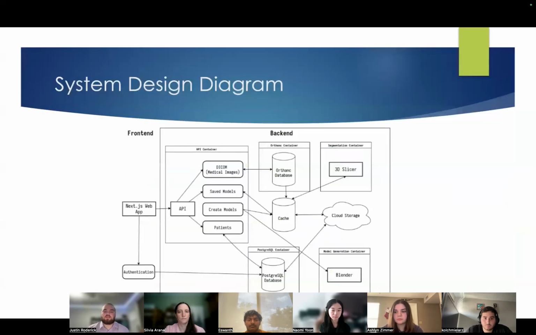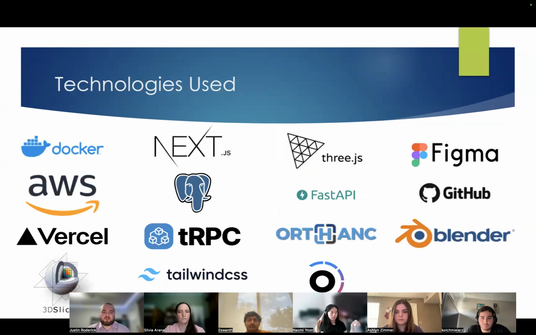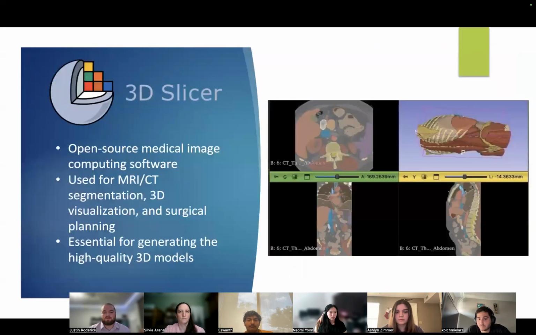So this is kind of a high-level system design of the project. The most important thing to note here is that our backend is completely containerized and is hosted on AWS. That means we only need one connection to the backend from the front-end web app, and then all the containers can communicate within each other securely as they are all hosted within a virtual private server. Here is a list of the main technologies we used. I won't go through all of them, but the most important are probably AWS and Vercel that we use for hosting, and then Slicer that we use for the 3D segmentation.